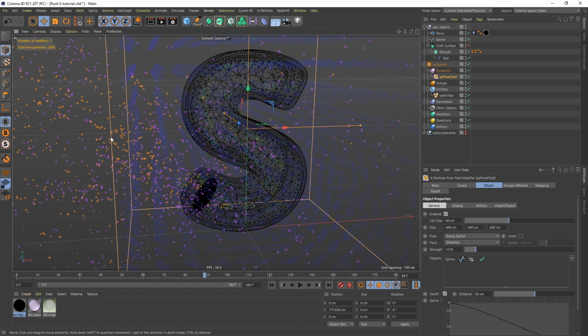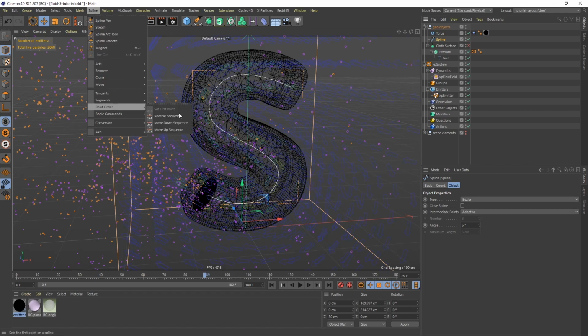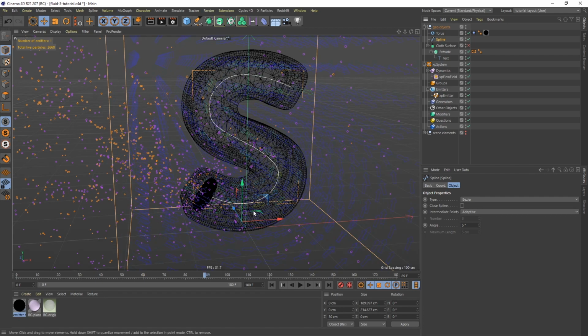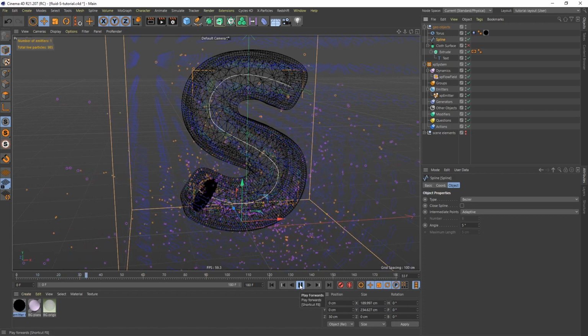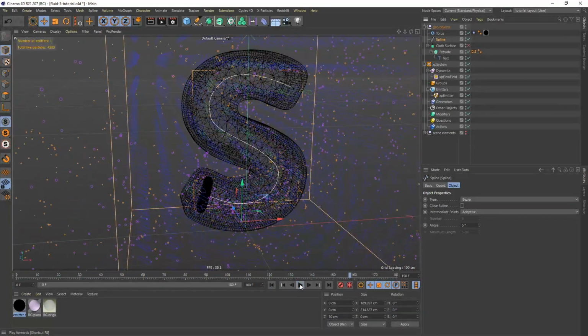So what we need to do is we need to reverse the point order. So if I select the spline and go up to the splines menu, then we can go to something called point order and say reverse sequence. So now you can see that instantly all these arrows changed. Now it's going to go at least in the right direction. Now it's not doing exactly what we want yet. So let's work on this a little bit more.